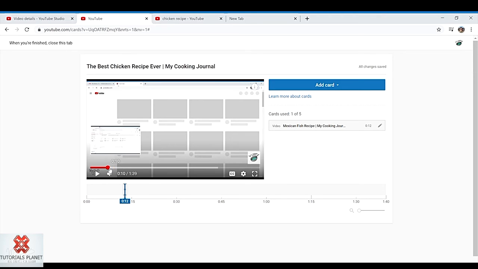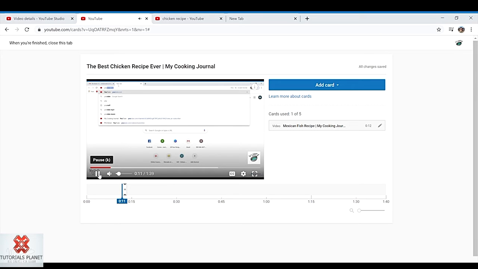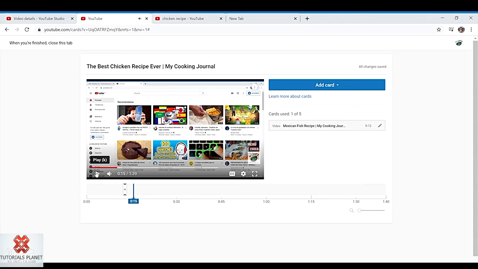I'm going to show you how it's going to look. For example, it's going like this, and when it reaches that point, it opens. You see, suggested Mexican fish recipe in my cooking journal. Okay? And this is going to be there for a few seconds, and then it's going to close. But it's gonna stay there as a transparent. You cannot see it, but it's there. So whoever goes close to here and clicks it, another window is going to appear with this.